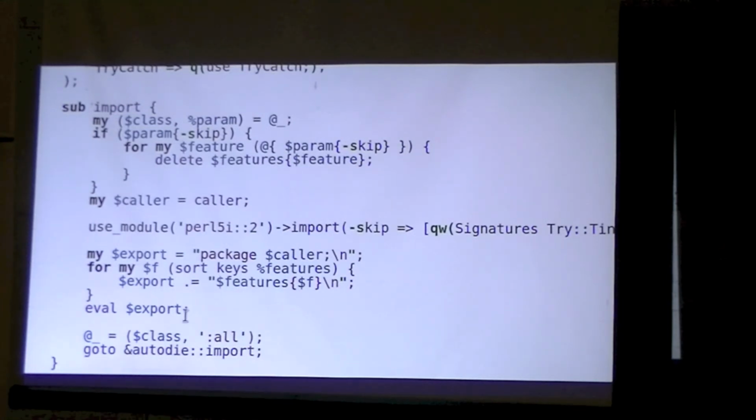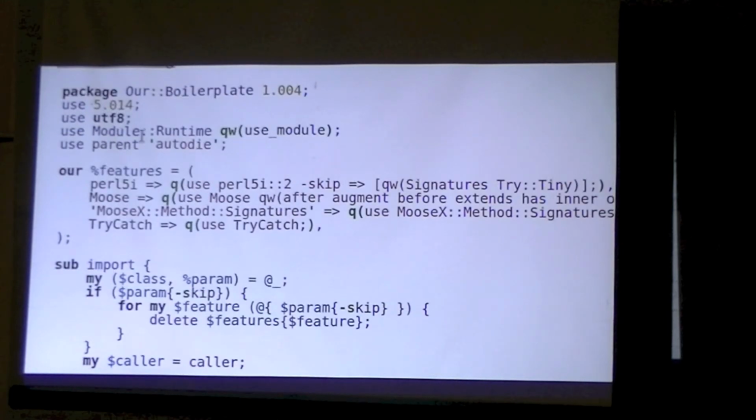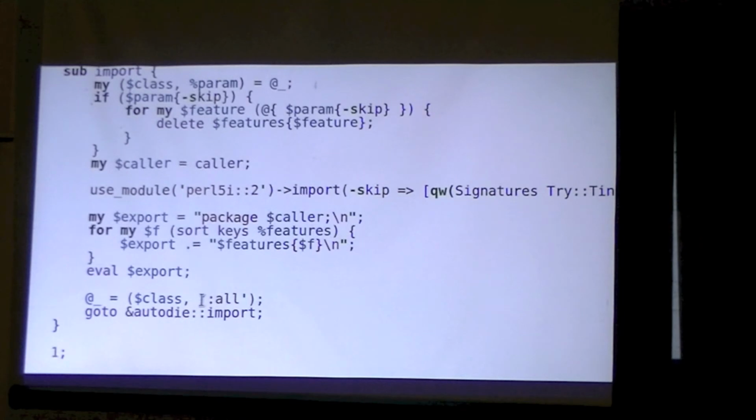The only way to make it work like that in the caller package, I don't know why, is to first inherit from it and then later call its import method directly.